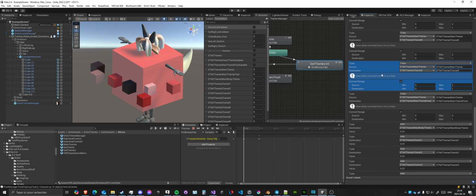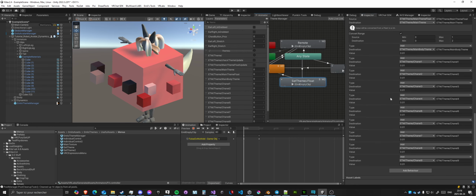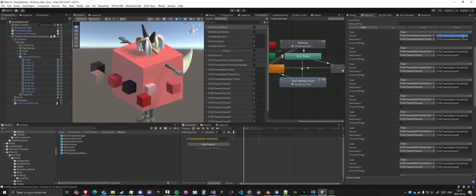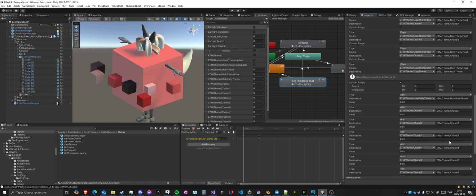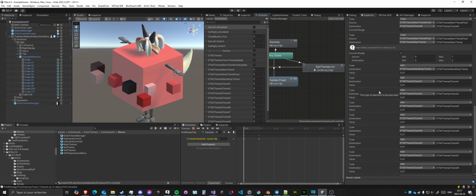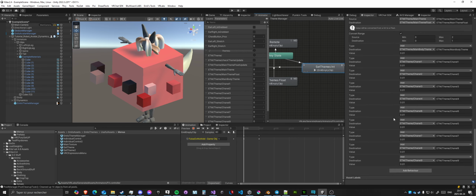Also, when you add a new channel, you need to add it inside the set team int and the set team float here. It's both of them. It's a bit the same. It's just copying from float to team channels together. But for the float, it's going to add 0.01. I found that it works better like this, because when I did not, it might sometimes be on the edge of turning on and off. So I just decided to do it like this.